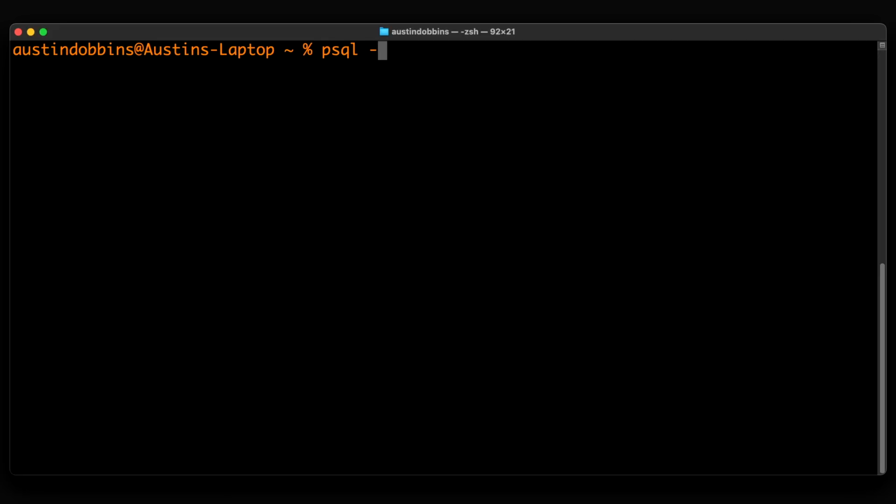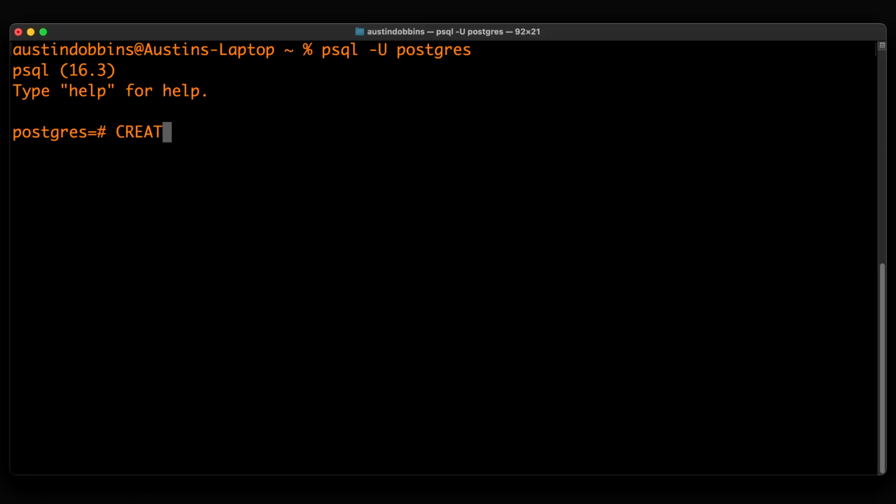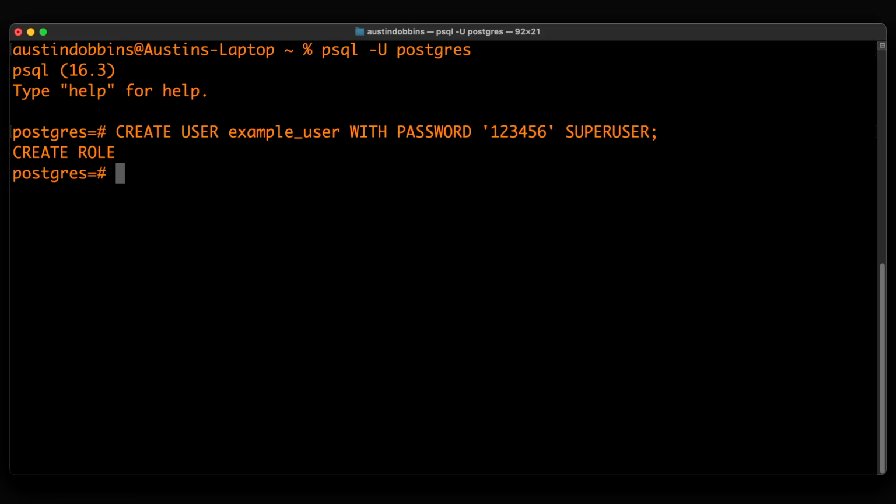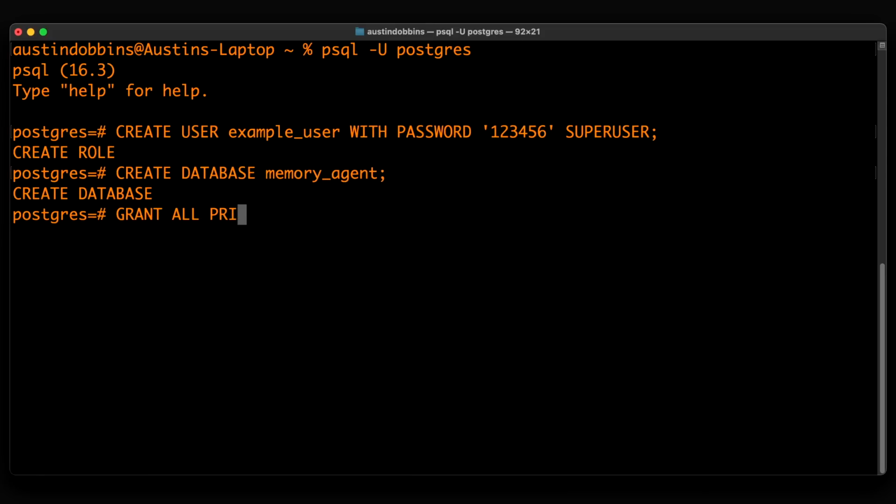Start up your Postgres shell where we can write SQL commands with this command on Mac and Windows, or simply typing psql on Linux. Inside your SQL shell, write create user, the username you want to have, with password, putting your password inside of a string, and specify super user at the end. Now we can run this command to create the SQL database named memory_agent. We can run another SQL command to grant all privileges on the schema named public to our username.